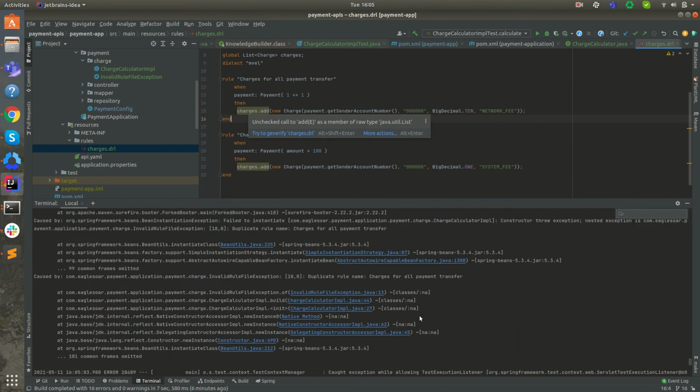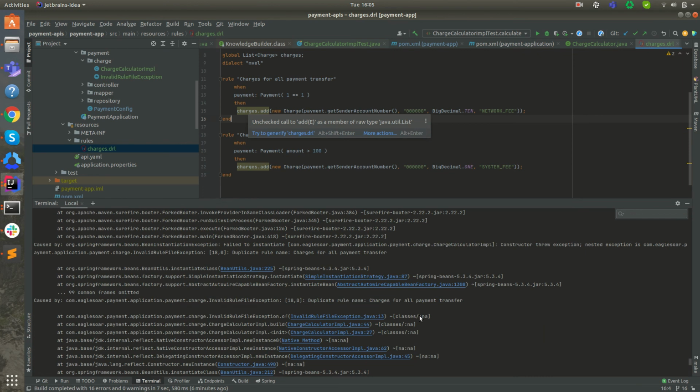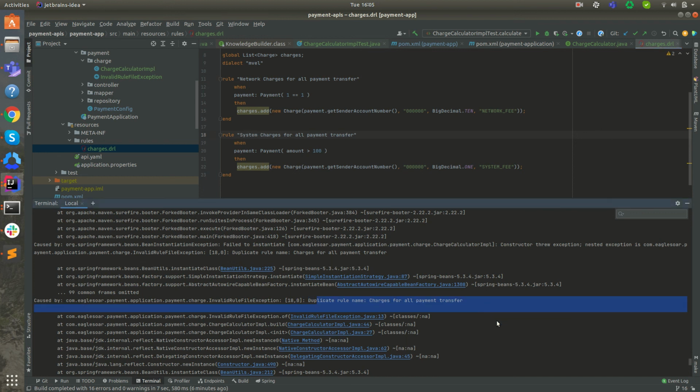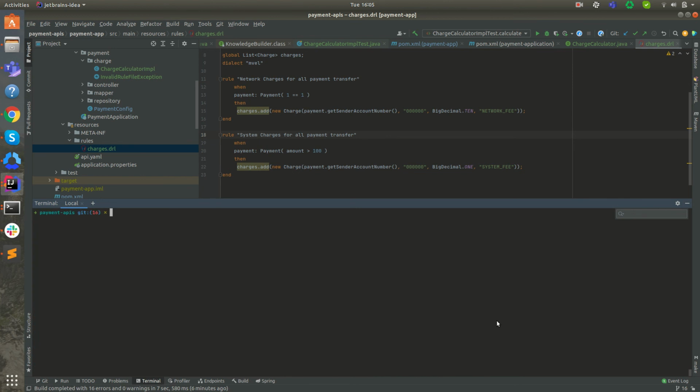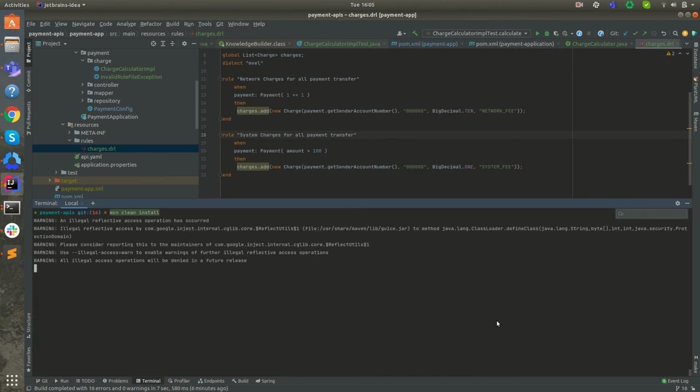So let me just go back and then, yeah, duplicate. Oh, okay, fine. You see the duplicate rule name, charges for payment transfer. So let's say charges for payment charges. So this is the network fee. Let's say network charge, and this is the system charge, something like that. For now, we cannot have the same rule name, so that was basically the problem. System charges. You see the error from here. Cool. So let me run this one more time.